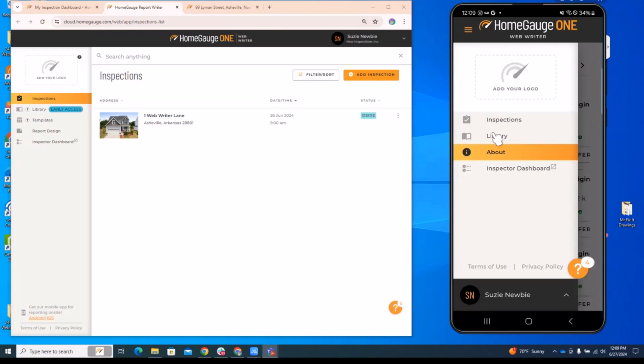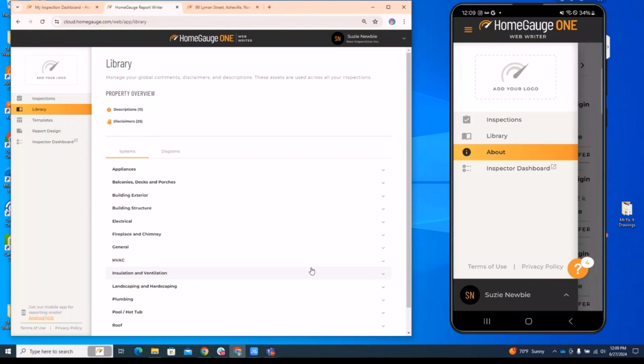I'll also point out that the library is accessible here, but I'm going to demonstrate it on the browser version over here. I'll click on library, and the library is a place where you can go if you want to just simply work on adding comments, adding descriptions, adding disclaimers. Some people don't want to be in a report when they're doing this kind of stuff. Of course, out in the field or you are working on a report, you can totally, while in the report, add comments and things like that. But sometimes people just want to have an office day and they just want to get right into their library and start customizing things.